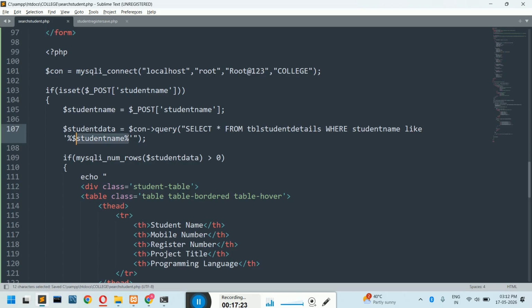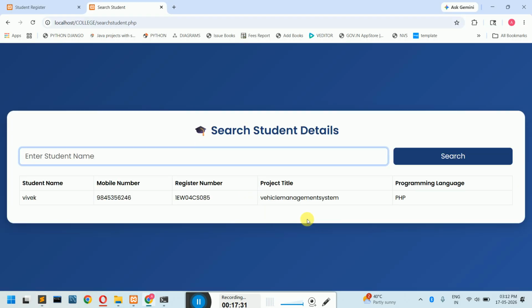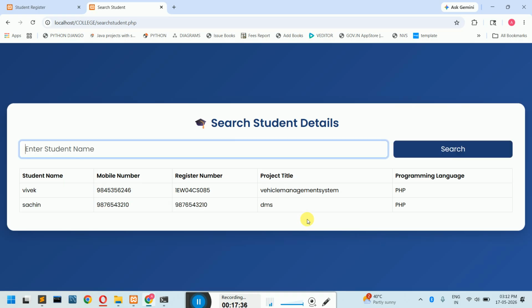By this, whatever I type, if I type V, if anybody's name has V, it will bring the data. If I put I, both Sachin and Vivek have I, so both names will be displayed. So you need not type the full name to fetch the data. You can just type the starting few letters and it will bring the data. So this is how we can fetch the data from the database. Okay, so I hope no doubt in this.